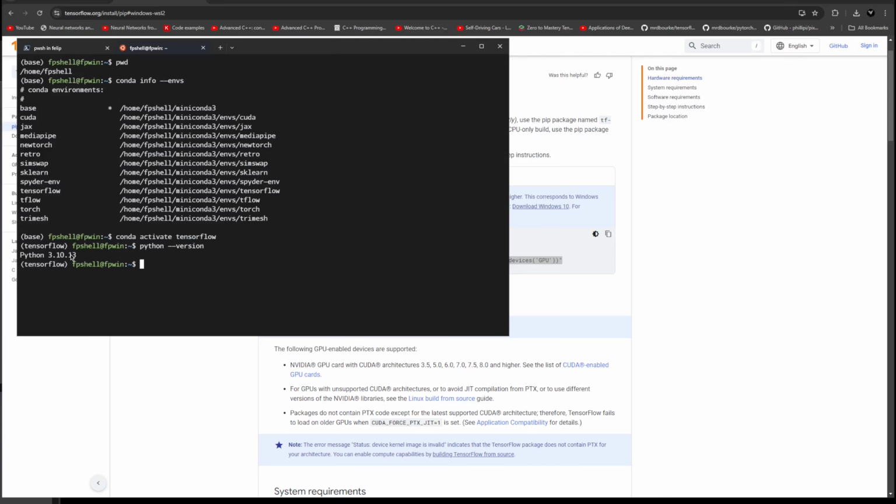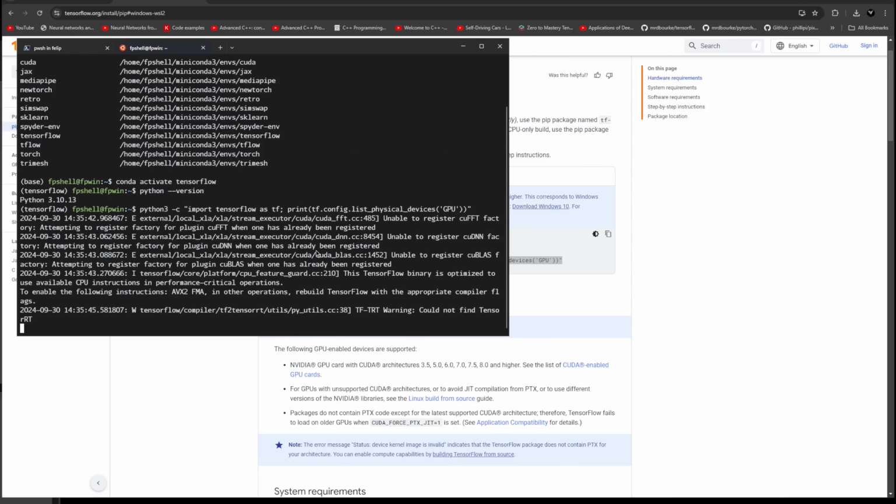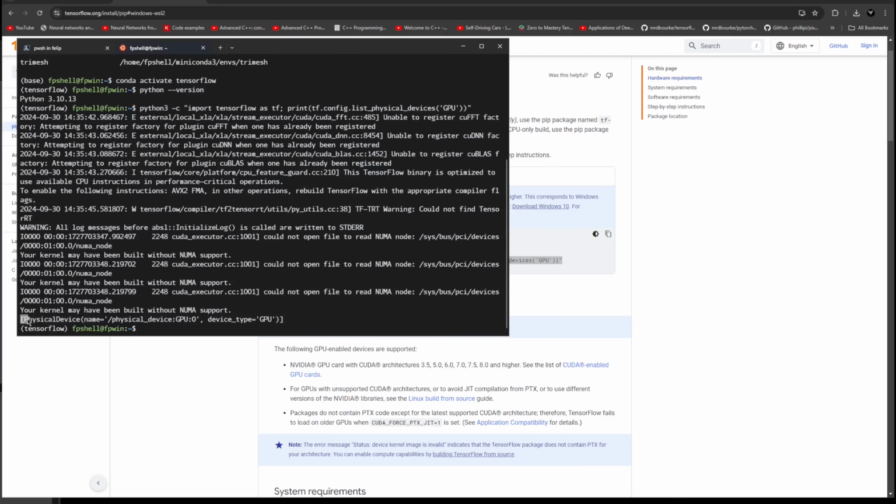Mine is 3.10. I think I did this a while back. If it gives me any issues, you can always update your Python versions within your conda environment. I can paste that command to make sure I'm using CUDA acceleration. I should be seeing my GPU in here. So this is processing, and there we go. If you have multiple GPUs, it will be a list of GPUs in here. For me, I'm just using one, and I can see it. So everything I do in TensorFlow will be GPU accelerated.